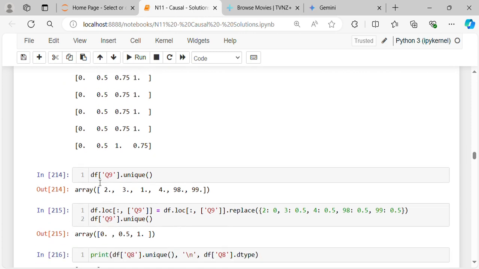df of question 9 dot unique() gives us 2, 3, 1, 4, 98 and 99. df.loc[:, 'question 9'] = df.loc[:, 'question 9'].replace({2: 0, 3: 0.5, 4: 0.5, 98: 0.5, 99: 0.5}). The colon means select all the data rows, comma, column question 9.